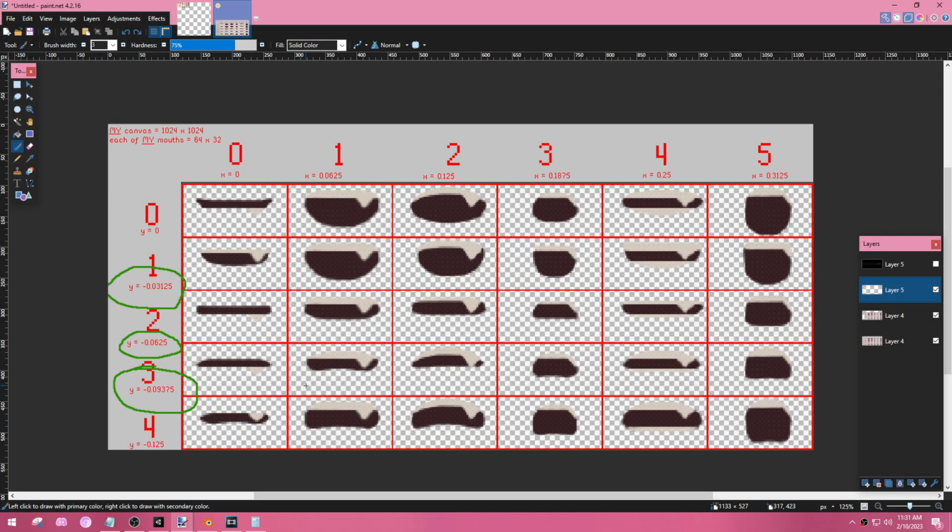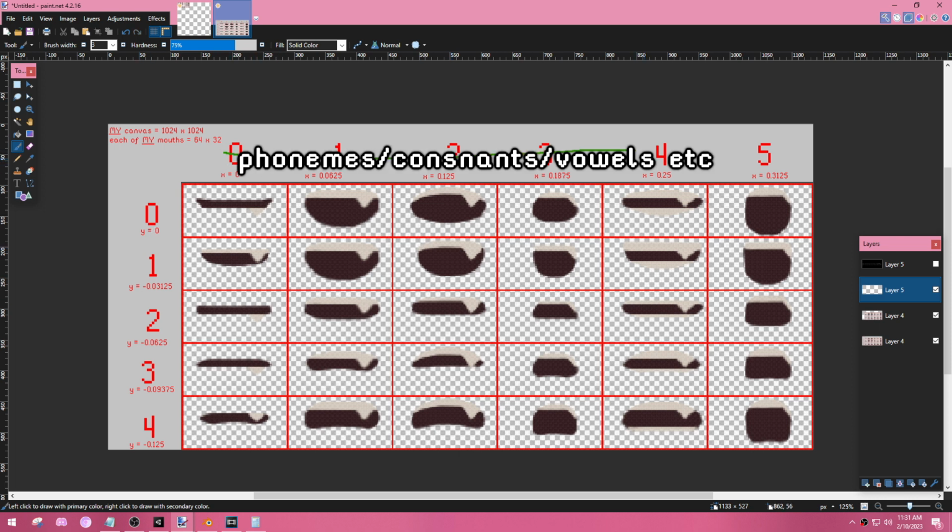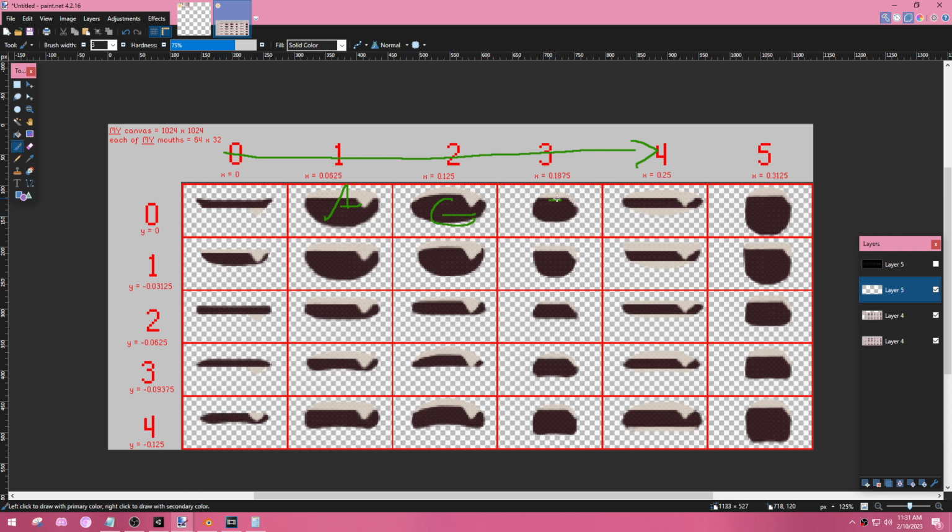You might be wondering as to why I have all these mouths. These are my vowels. So this would be my A, E, I, O, and U. I don't have them in this order because I'm dumb. And then these are my different emotions. So now that you have all these numbers, you can just plug them right into Unity.